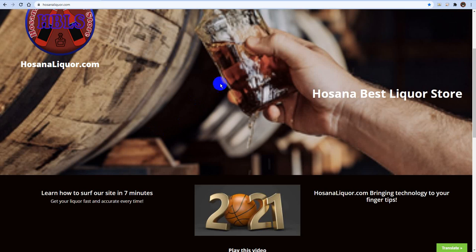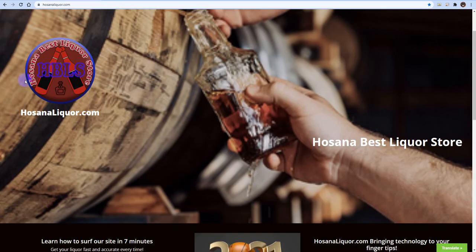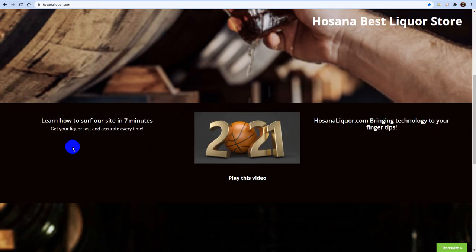Once we get here, we're going to notice that we have a few new features. The first is the logo, which has been approved by Mr. France. It's up. We also see that we are advertising the hosanaliquor.com brand. We also have an area here, how to surf the website, for anyone that comes into the website area, so they can learn how to surf it in case they're not familiar with surfing websites.